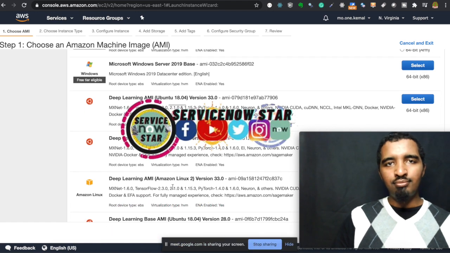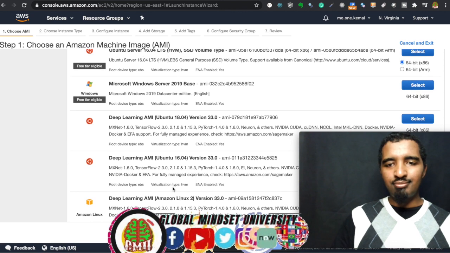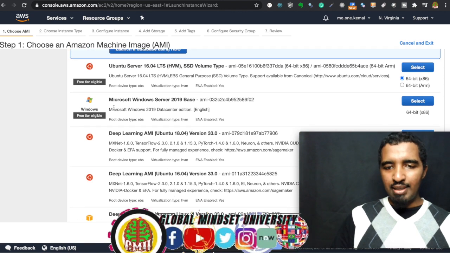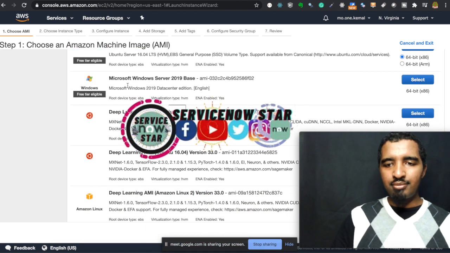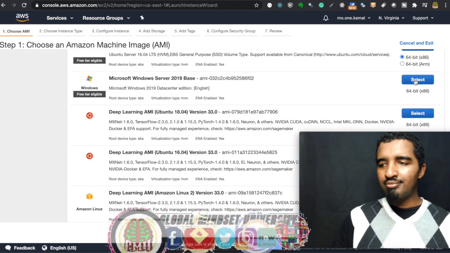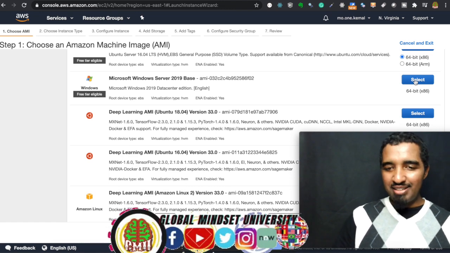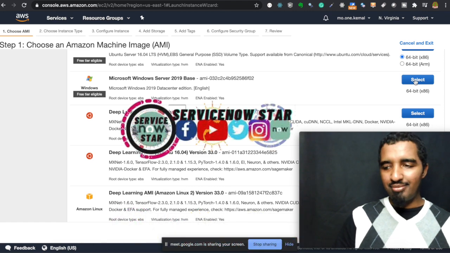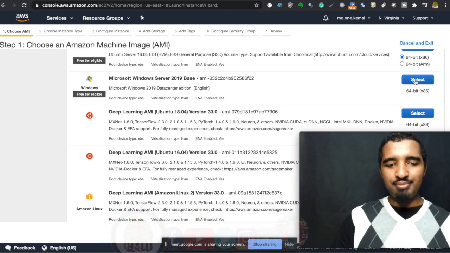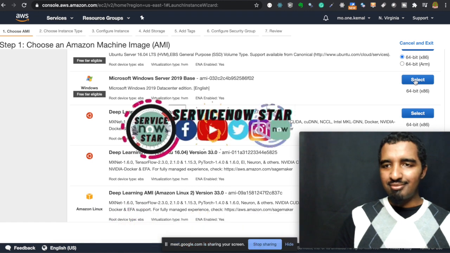Or if you want a Linux server, same thing. So select the Windows server. I think the smaller one because that is free. We don't want to pay anything. Yeah. So in real time, you can get a requirement from your manager. How much capacity we need. Yeah. So right now we are taking a basic one because this is free.